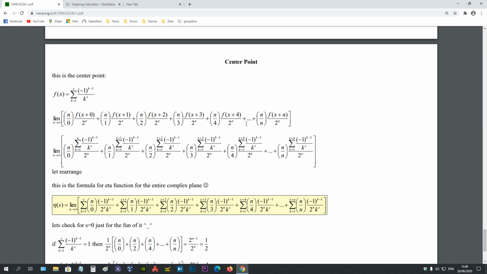Okay, you can put some other value, rearrange, you can play with the formula. I have a very nice idea how to change the formula. Maybe I will do a video soon about what kind of nice ways and tricks you can play with that formula, but it's not for now. Okay, let's rearrange. Okay, this is the formula for the eta function for the entire complex plane.